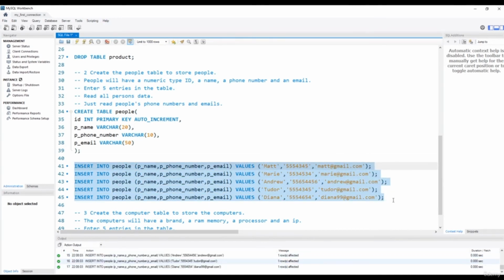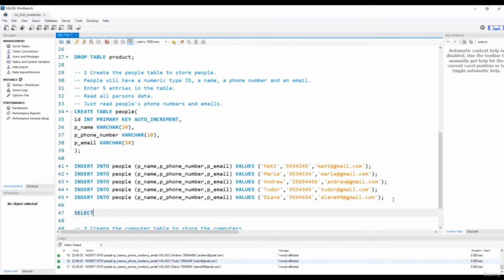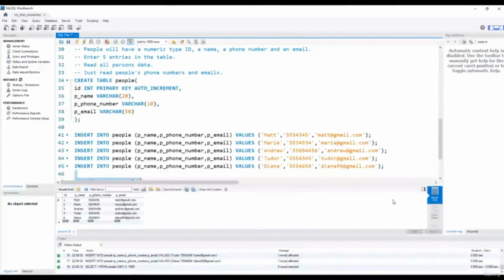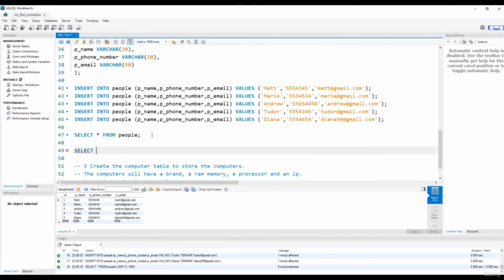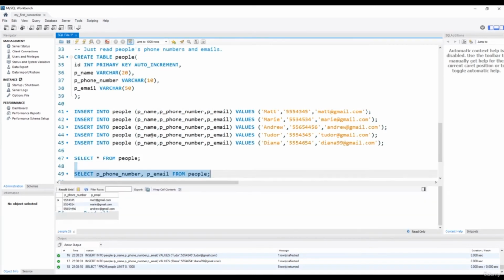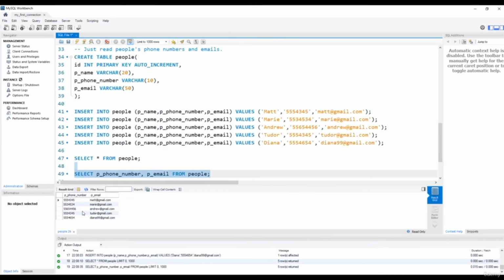Now, to read all the person's data, we will write select all from people. By running this query, we will see all the data in our tables. If we want to read only the people's phone numbers and emails, we will write select person phone number, comma, person email from people. Here we will be able to see only the phone numbers and the emails.